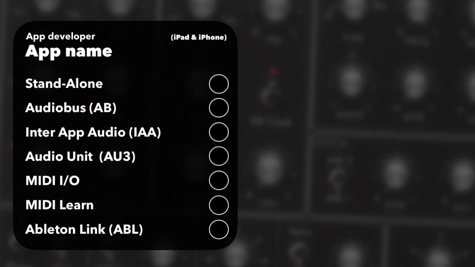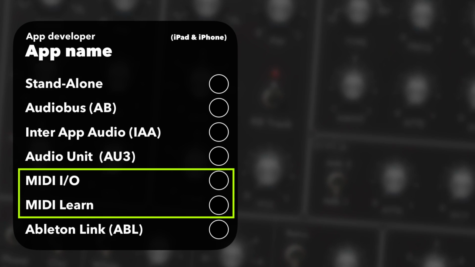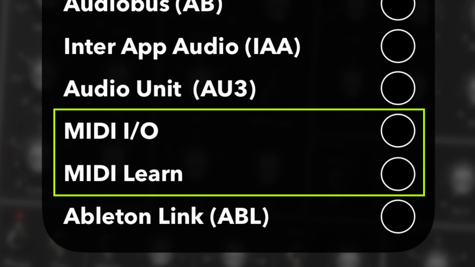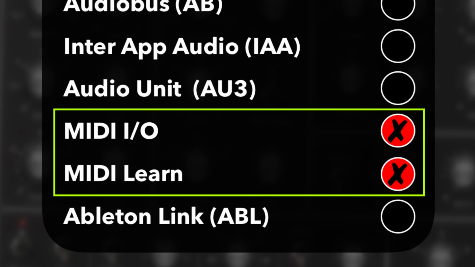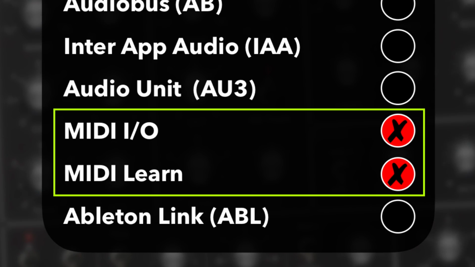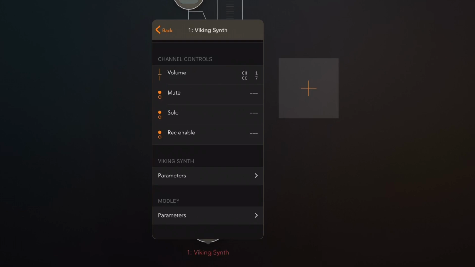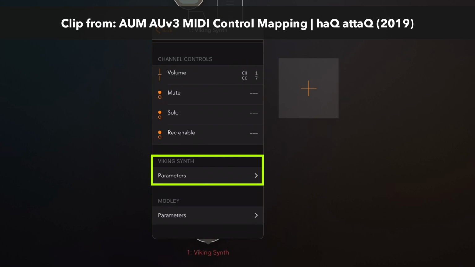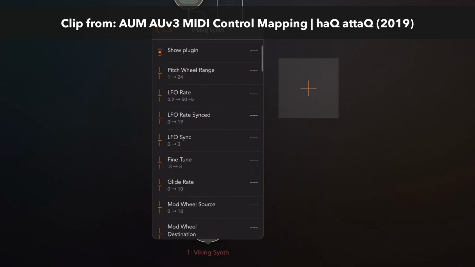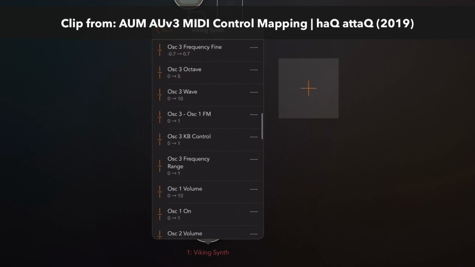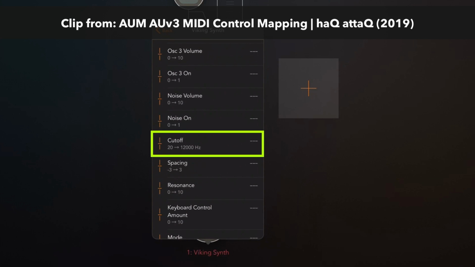So before we move on, I really need to highlight something. In my splash screens, I have these 2 items here, MIDI I/O and MIDI Learn. And when they are ticked as red, that means that they don't support MIDI Learn or MIDI interfaces in a standalone mode. Well, here's the thing, as long as you have them loaded as audio units, inside audio unit hosts such as AUM and AudioBus, well, these hosts support their own MIDI Learn systems.